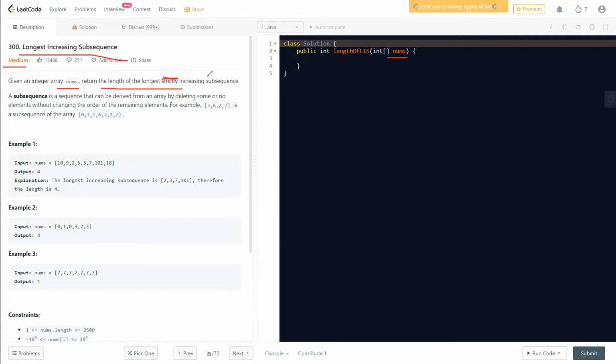Okay, so if you don't know what a subsequence is, basically if there is an array like this, 0 3 1 6 2 2 7, then a subsequence is like 3 6 2 7. It's like we took this array and out of it we just erased the 0, 1 and 2, like this. So 3 6 2 7 is a subsequence.